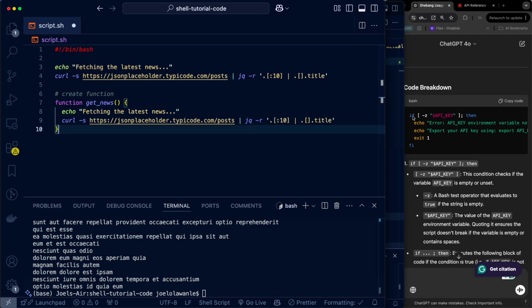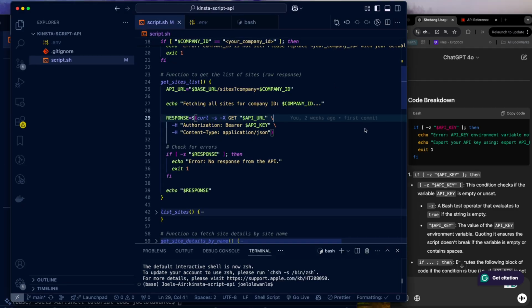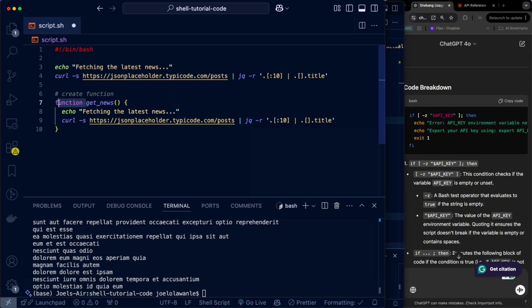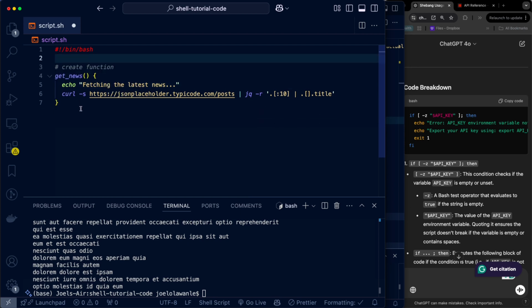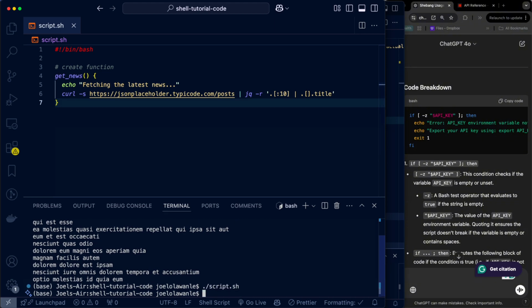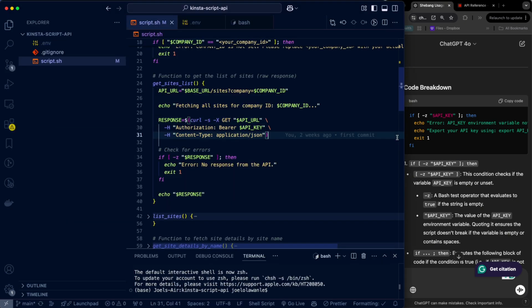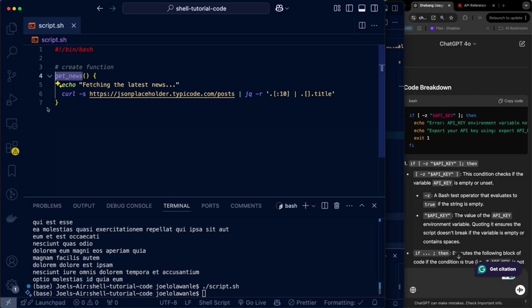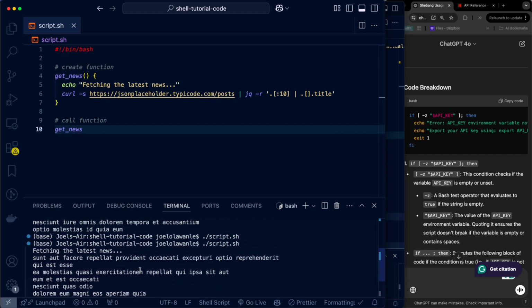Just very similar to, I think this is wrong, you don't need to explicitly say function. So we can create a get news function, remove this from here. Now, since it's inside the function, if we run the command, it's not going to do anything because we have not called the function. So we need to call the function. You just call the name of the function, and this way the function will run, and then you see it's able to fetch all the posts.